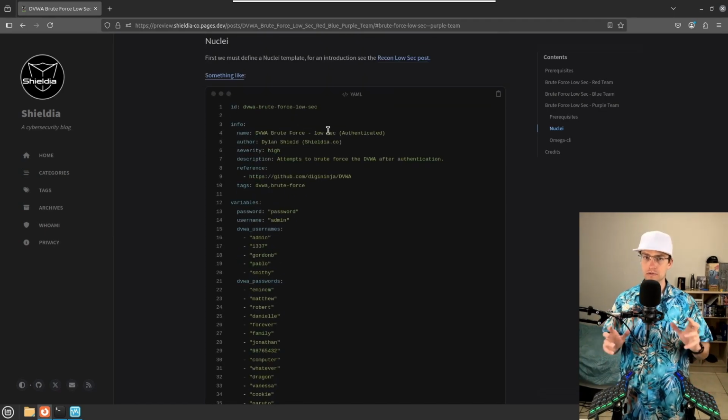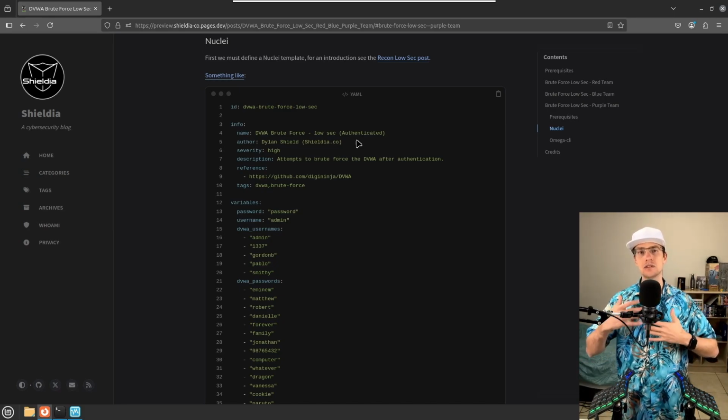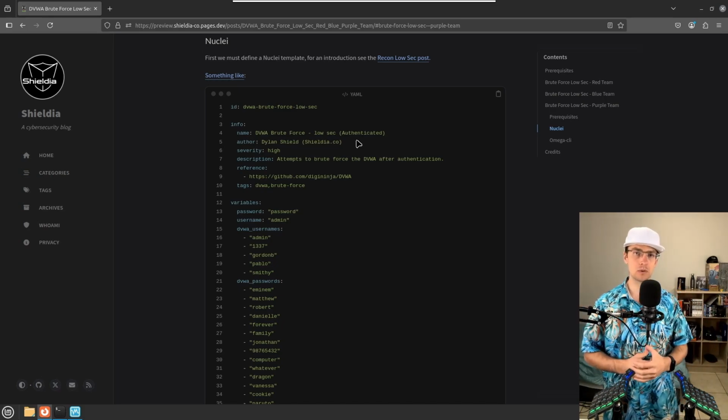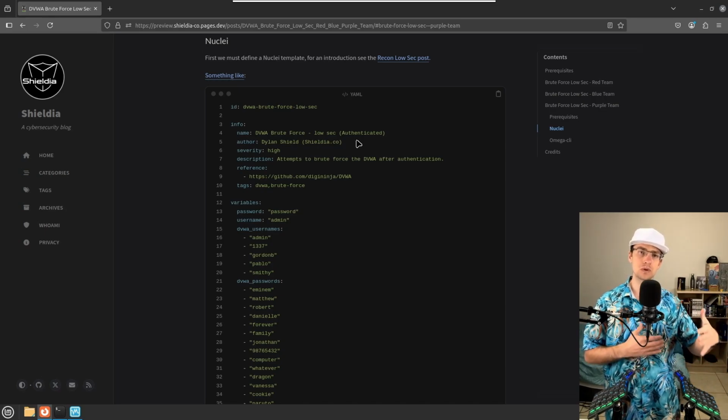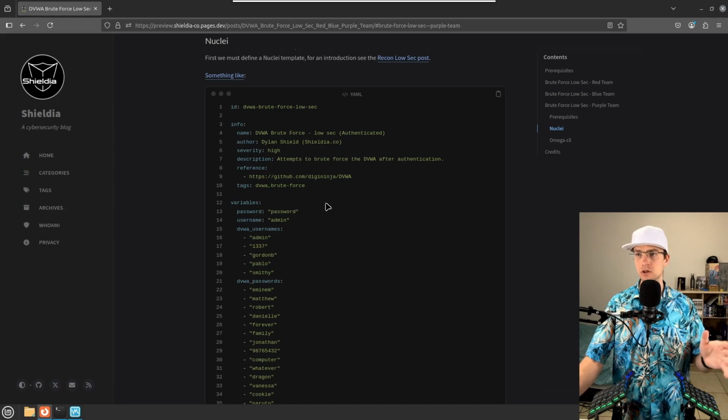Here it's a bit more of a complex template file. We're defining, as stated previously, the ID, or how it gets printed to the screen. We're going to then define some metadata about the rule. So Damn Vulnerable brute force low sec authenticated, because this has to happen after you've authenticated to the Damn Vulnerable Web App so that you can get to the brute force challenge. Then author, severity, that sort of stuff, don't need to worry about it.